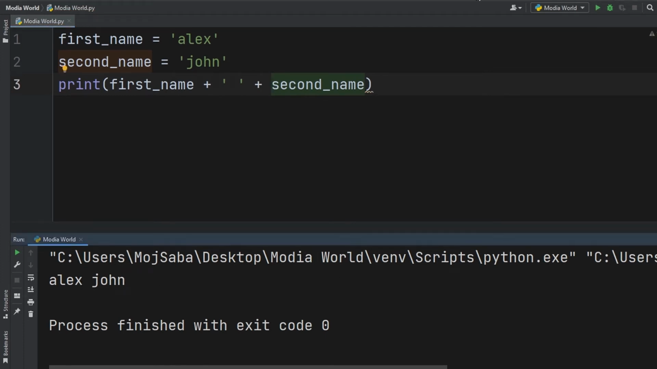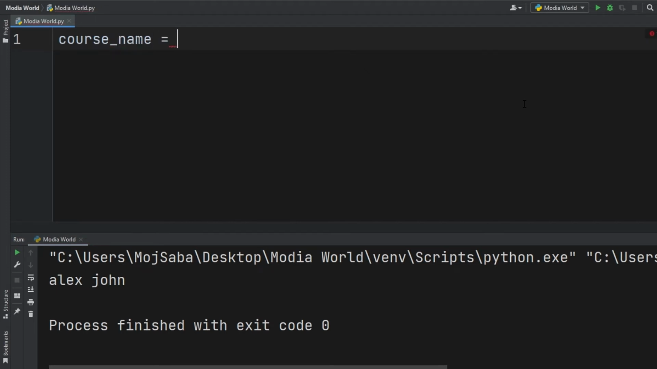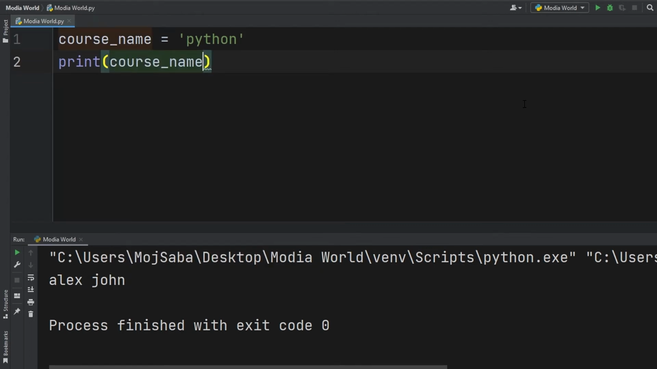Let's see another example. Imagine we define a variable and name it Python. Now let's print our variable and see the output. Now we want to add another string to that.